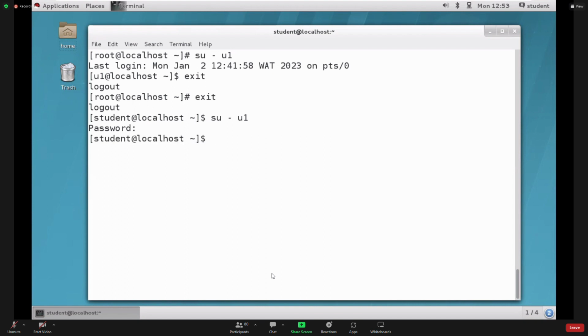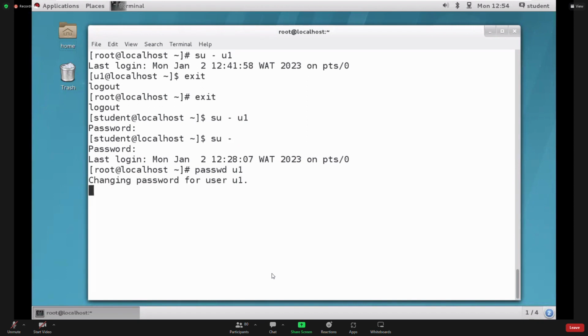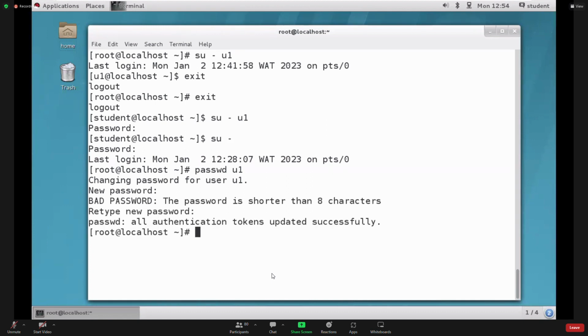Then we need to assign the password, right? Ctrl+C to kill. Log in as root. passwd is a command, U1 is a username. Got it? passwd U1. Then you can provide the password. So the password was successfully applied. It got assigned: all authentication tokens updated successfully. Clear? Then exit.